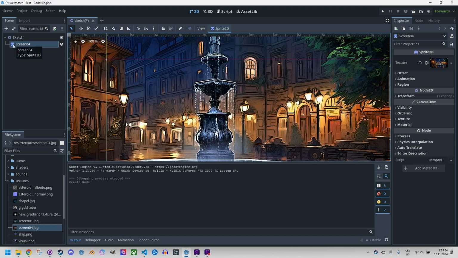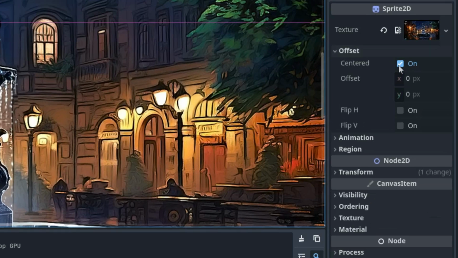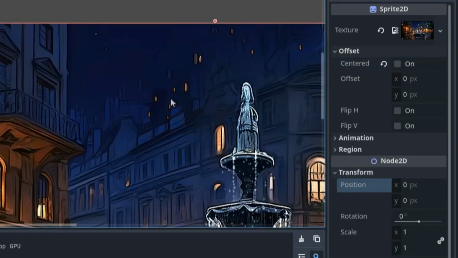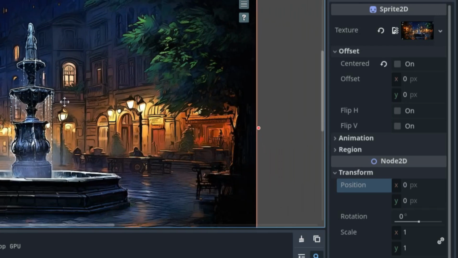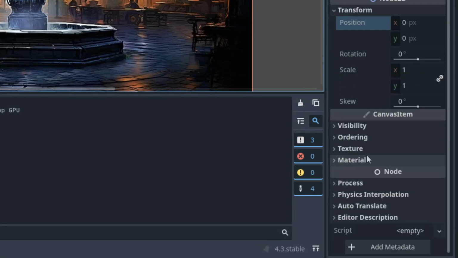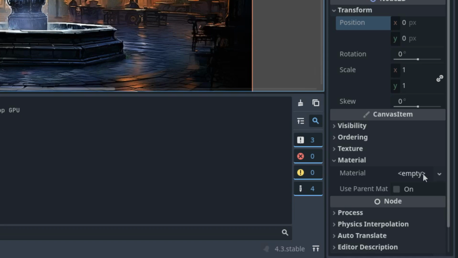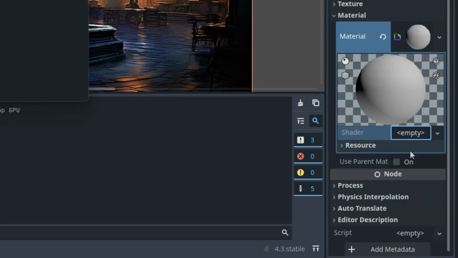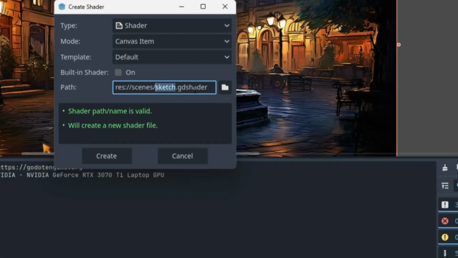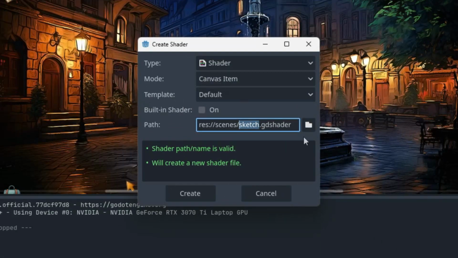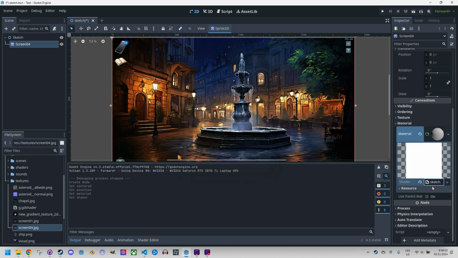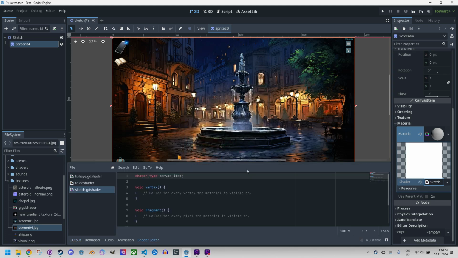The sprite 2D node was automatically created, and in the inspector I will cancel centered, and in the transform position I'll reset it to 0, 0. So now it's exactly how we want it. Let's not forget about the shader material in the material section, new shader material, click, and new shader, sketch GD shader of canvas item type, and I'll put it as usual to the shaders folder and create, and click again to open it in the editor.